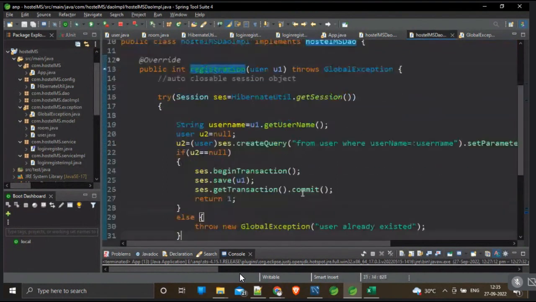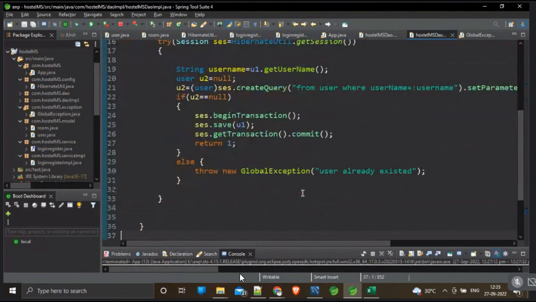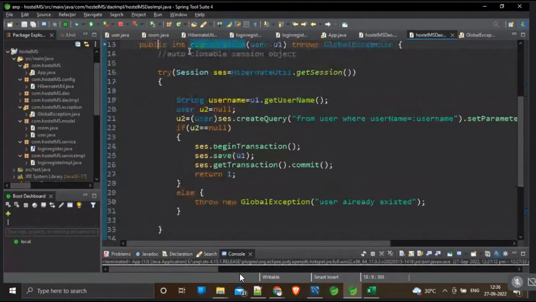Whenever we are using an exception, I used one catch statement, na? So I already told you this try block is auto closable. We don't need any catch statement. But if you mention the catch statement in the auto closable try block, the catch statement is going to execute for sure. So we are using auto closable, but I am using the catch statement. That's why it is executing by default.